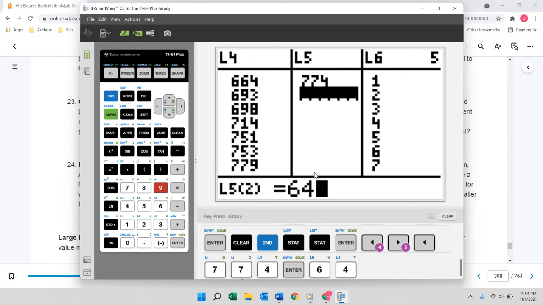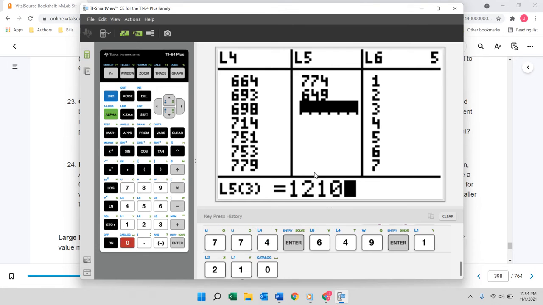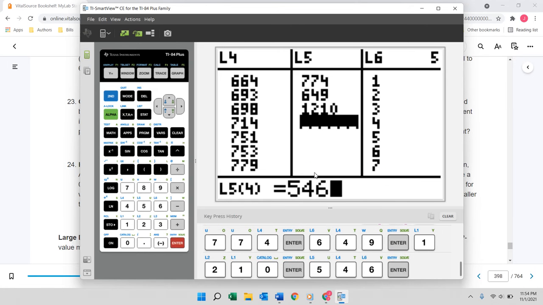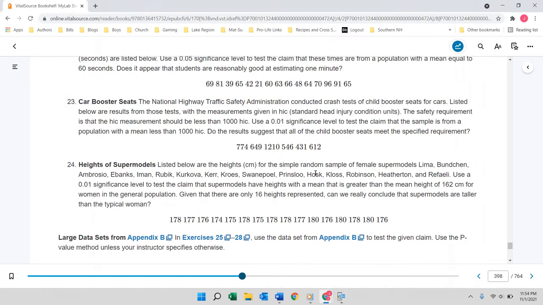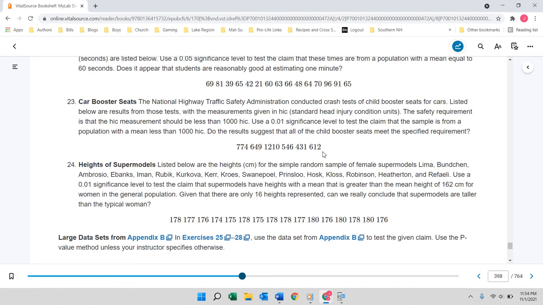774, 649, 1210, 546, 431, and 612. Okay, so I put in my 6 values.